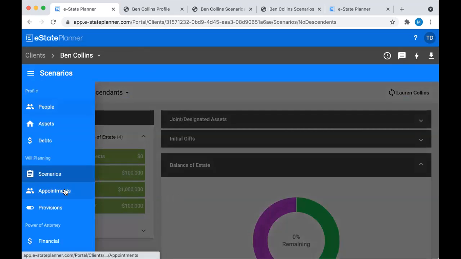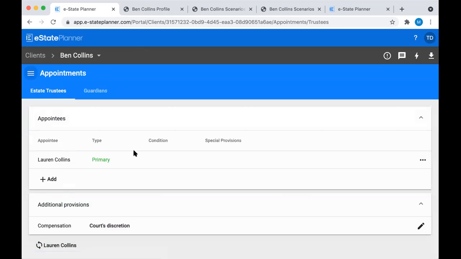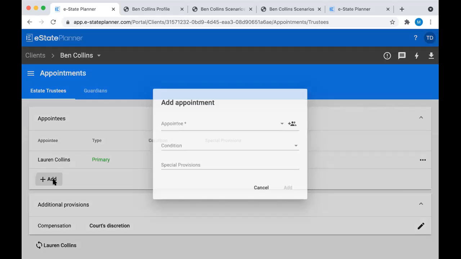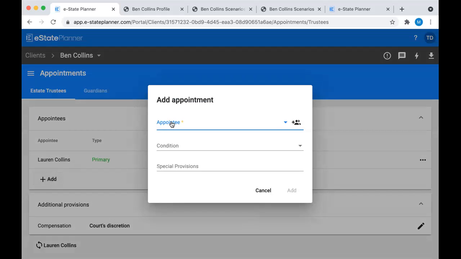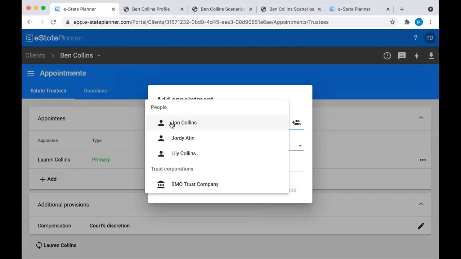So after scenarios, we get to appointments. And this is where you're going to put in your state trustees and your guardians if you have those. So because we ran the E-plan, it's going to put the spouse as the primary appointee. And to add others, we would just go to the add button. You click right on appointee and you pick whoever your other appointee is.